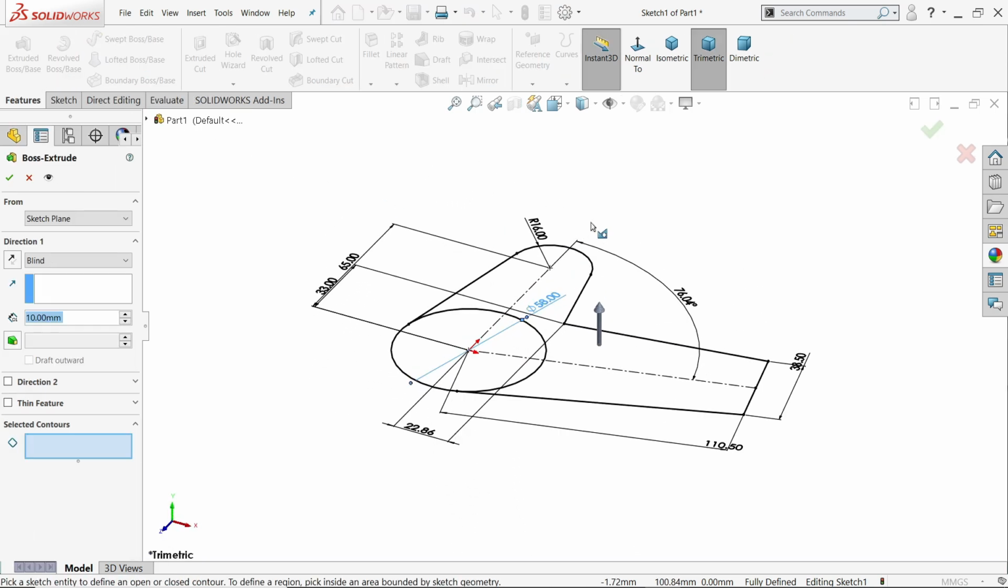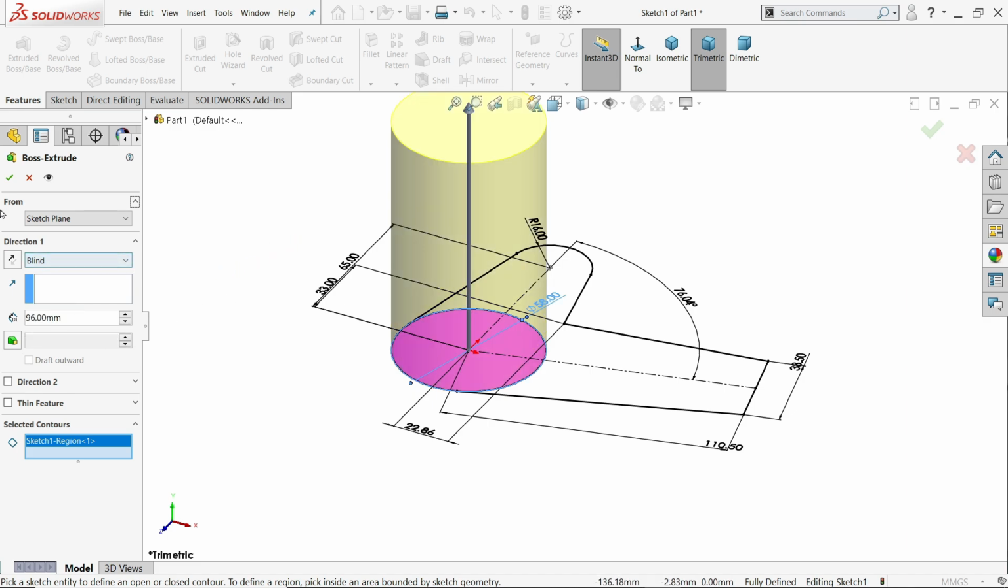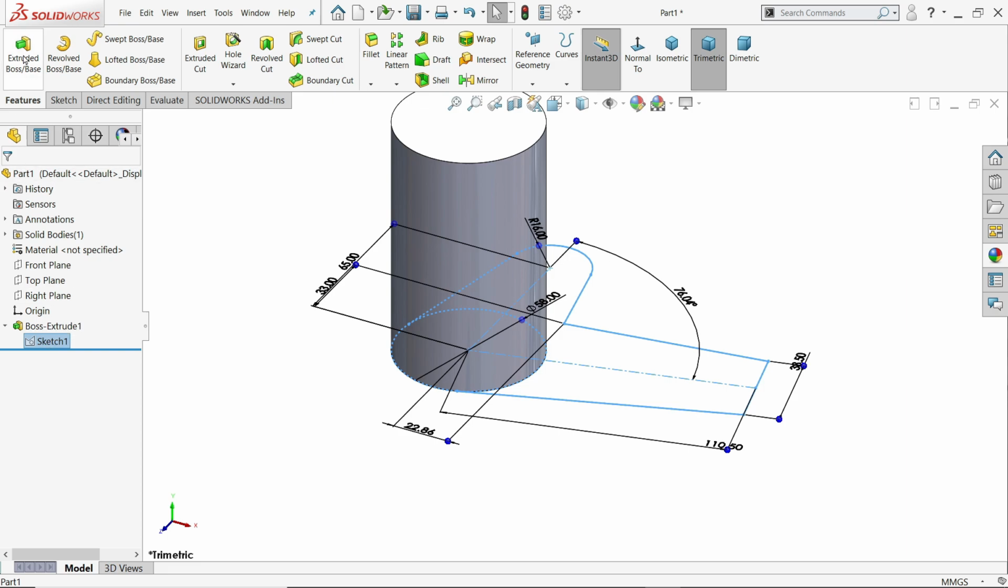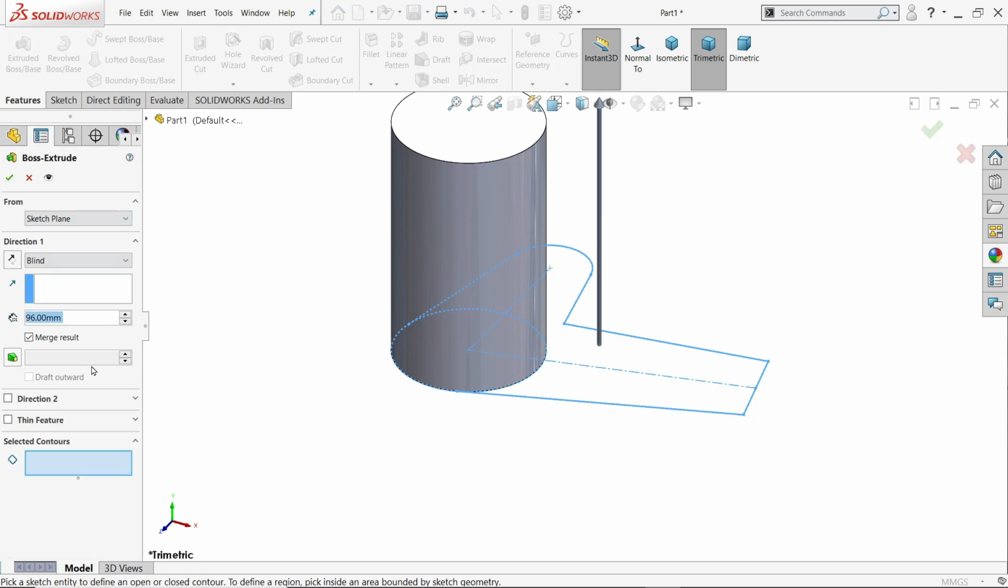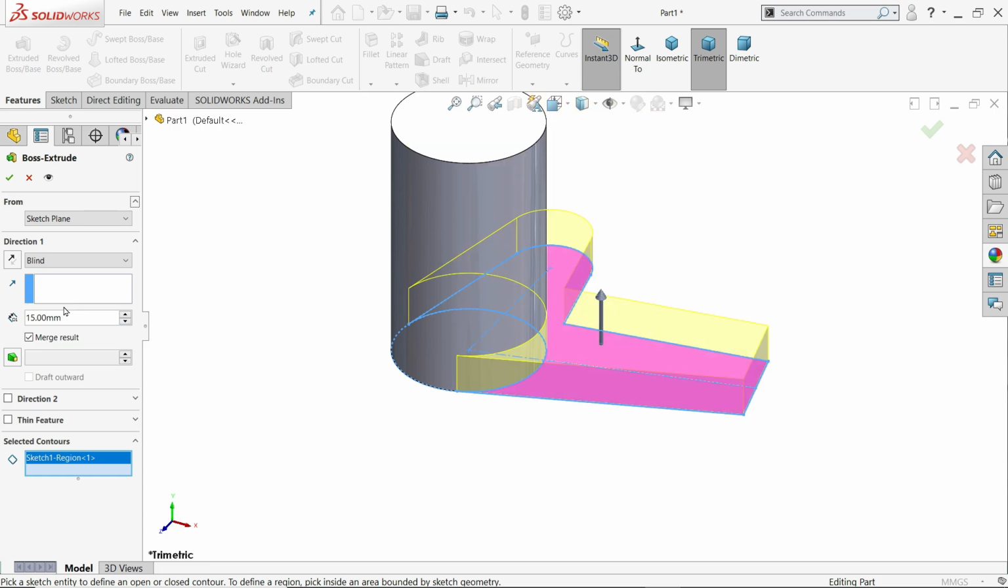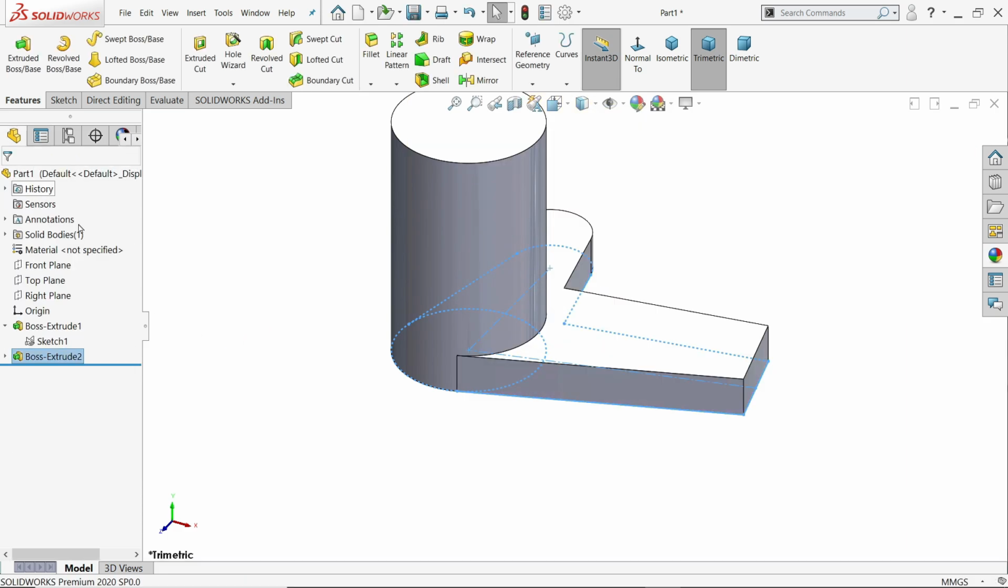Extruded boss base. Now first option I'll choose this one, and keep end condition blind and length 96 millimeter. Say okay. Again click on the sketch, choose feature extruded boss base, and this time in selected contour I'll choose this one. But here keep end condition blind and the length or thickness only 15. Say yes.